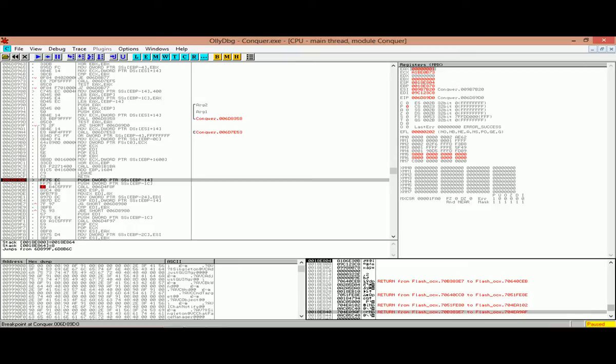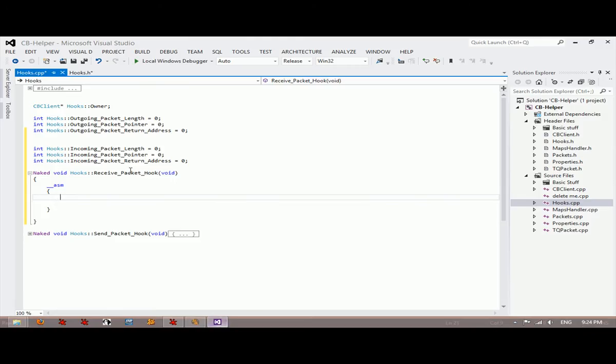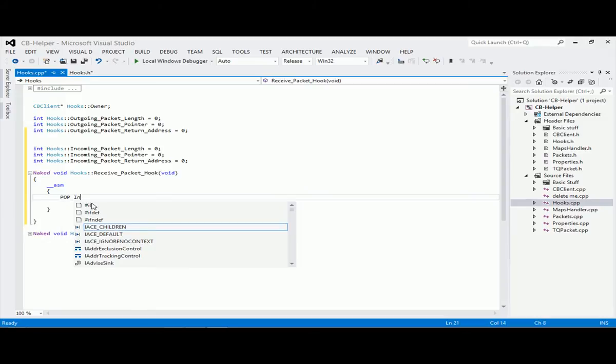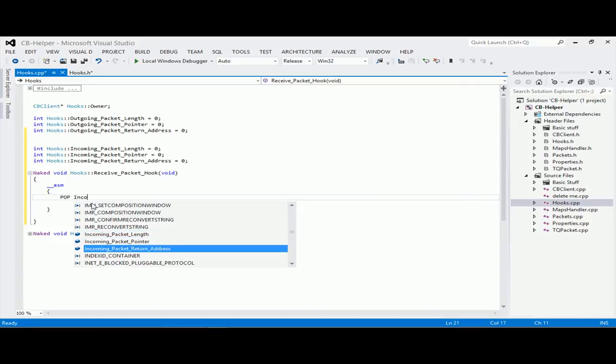These are just return addresses. So to return from a specific function back to where that function was called, we're going to have to return to the return address on the stack. So what we do is pop that return address into our own defined variable to save it, and then we push it back right before we return so it knows where to return. Now, to do that, I'm just going to type pop, and I'm going to pop it into incoming packet return address.